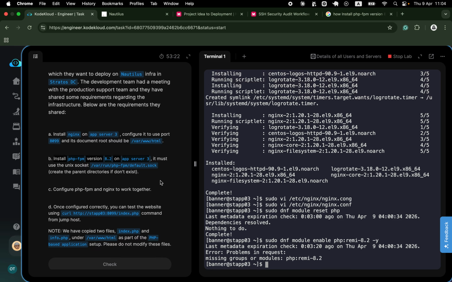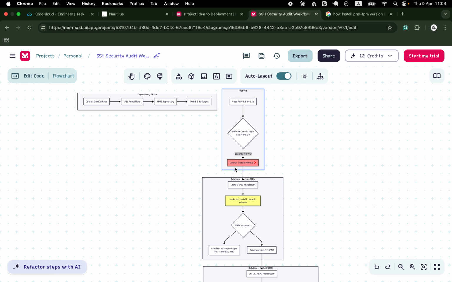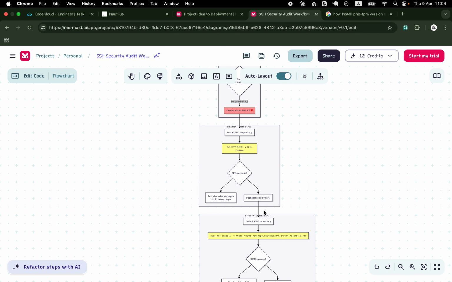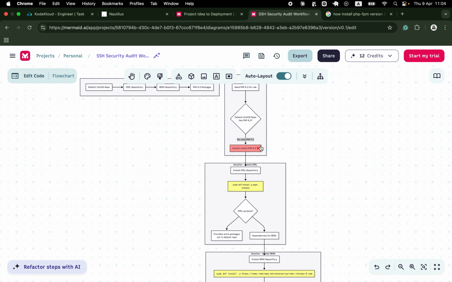In CentOS here we have some issue, the dependency change. In the default CentOS repo, it doesn't give PHP 8.2, 8.3, or versions above 8. So we have to do some dependency installation ahead. To install PHP, we need the REMI repository. To install the REMI repository, we need to set up the EPEL repository first.